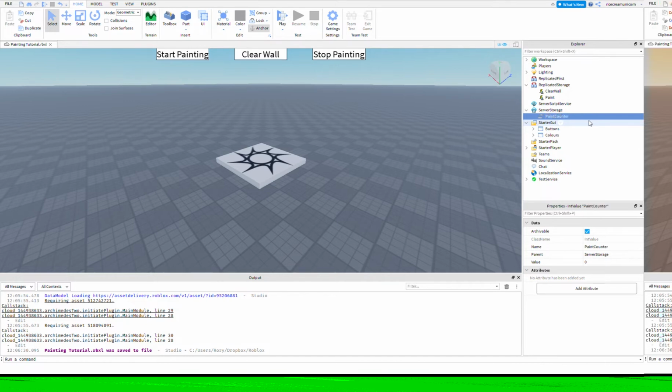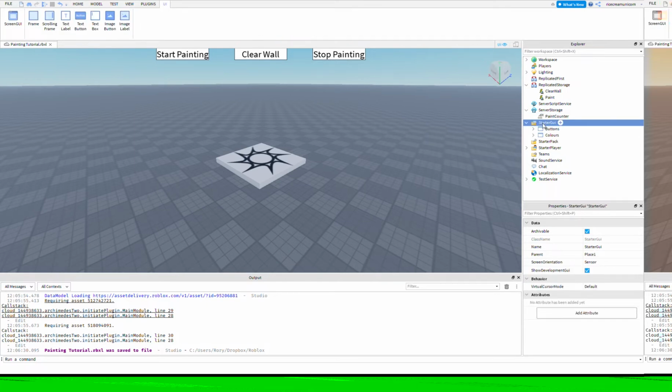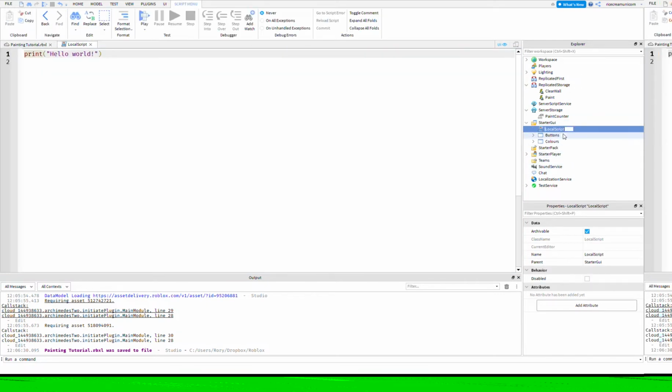So each time when you paint something, we can give the part a unique name. So when we want to rub something out, we know which one we need to rub out. We've always got to make sure that all these parts that are displayed that we're painting always have a unique name. So if you go into Starter GUI, click on the plus sign, go down to local script, rename that to paint.